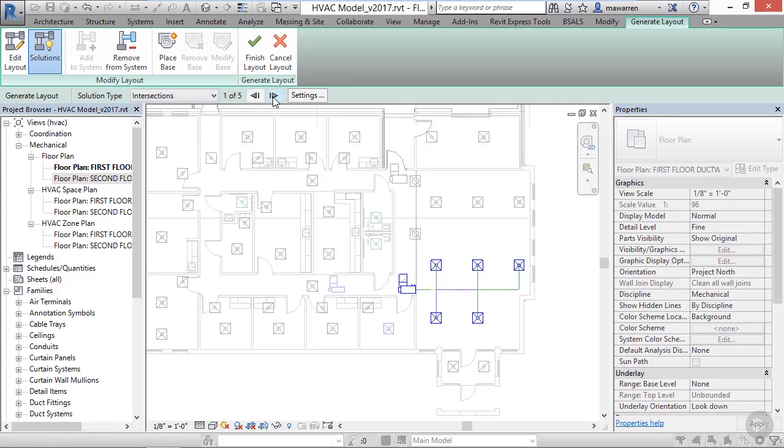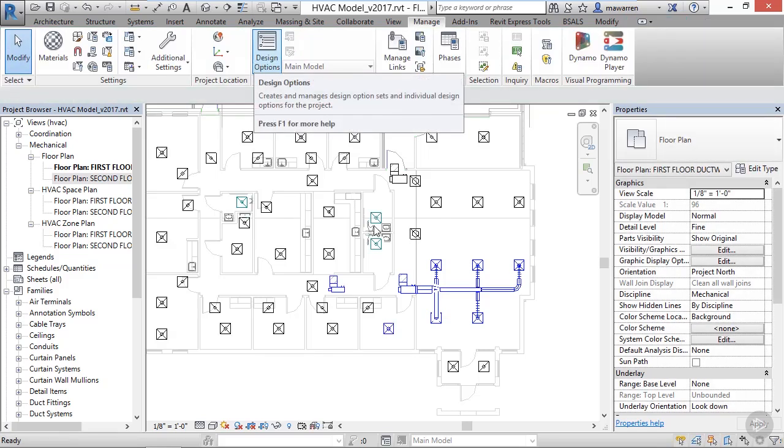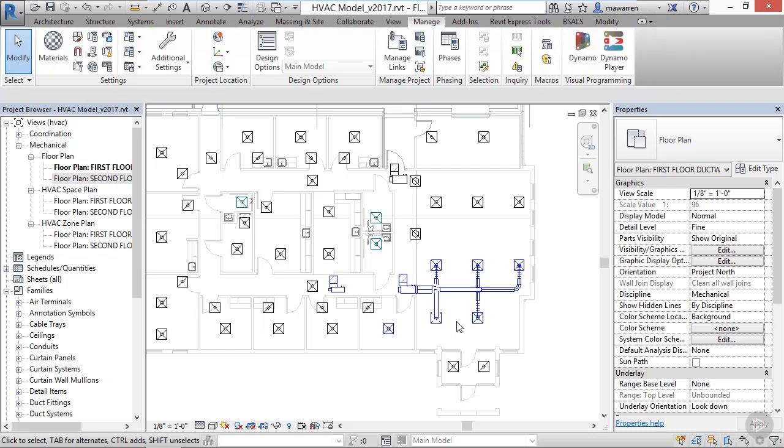Once you find the layout that suits your need, select the Finish Layout button on the active ribbon. For this layout, let's select Solution Type Intersections 1 of 5. Once you select the Finish Layout button, Revit leaves the command and places sized ductwork in place of the layout. Revit wasn't quite perfect placing all the transitions and takeoffs for that run. That's okay. We'll come back to this duct layout in a minute.